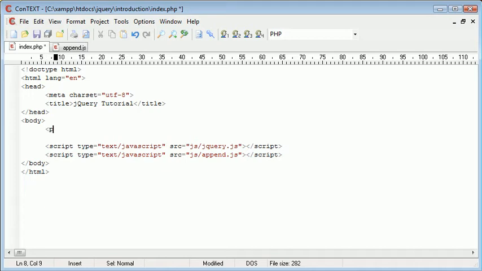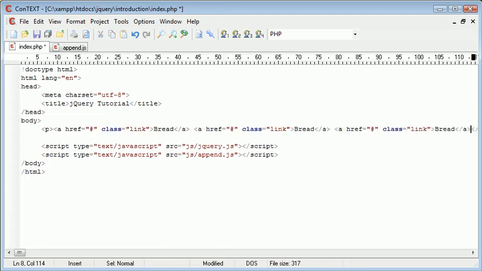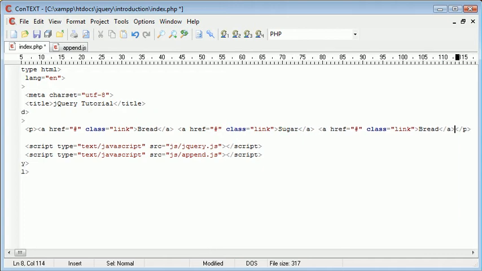Okay, so let's first of all create our links. I'm going to create these just inside a paragraph tag. Now we can copy and paste them. So the first one I'll just put bread, and the href is nothing. The class of this is going to be link, as is all the others. So we're going to keep the same class name, but we're going to use the this keyword to reference each object. So the next will be sugar, and then we have tea.